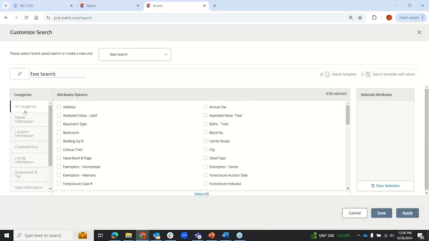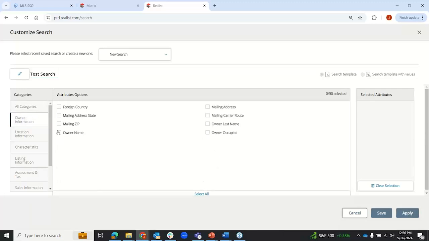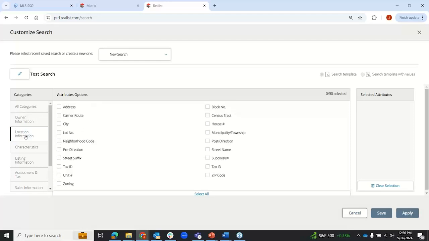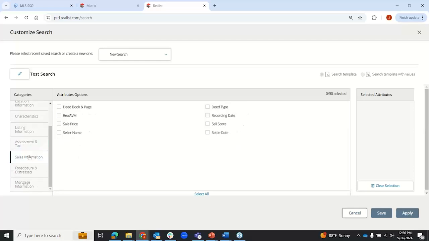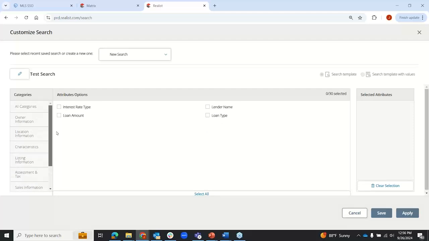We have tried to organize them into logical sections so that you can find them easily, such as who owns the property and where they live full-time, or are the properties owner-occupied. Location information, the physical location of this property that we're looking for. Characteristics, all the bedrooms, bathrooms, square footages. I mentioned we bring in your listing information all the time, and it's all searchable. So anything you see here is also searchable in Realist, same as it would be in Matrix. Assessment and tax data, sales information, foreclosures, and mortgages all can be searched.